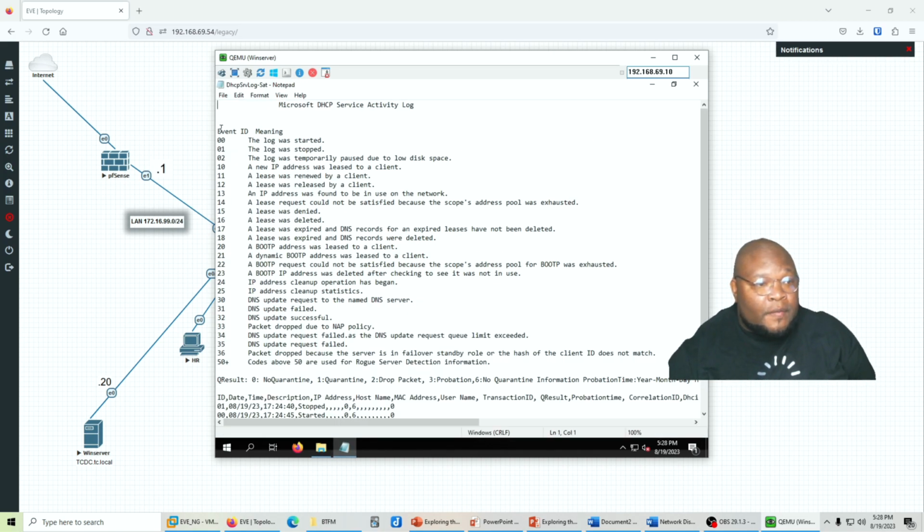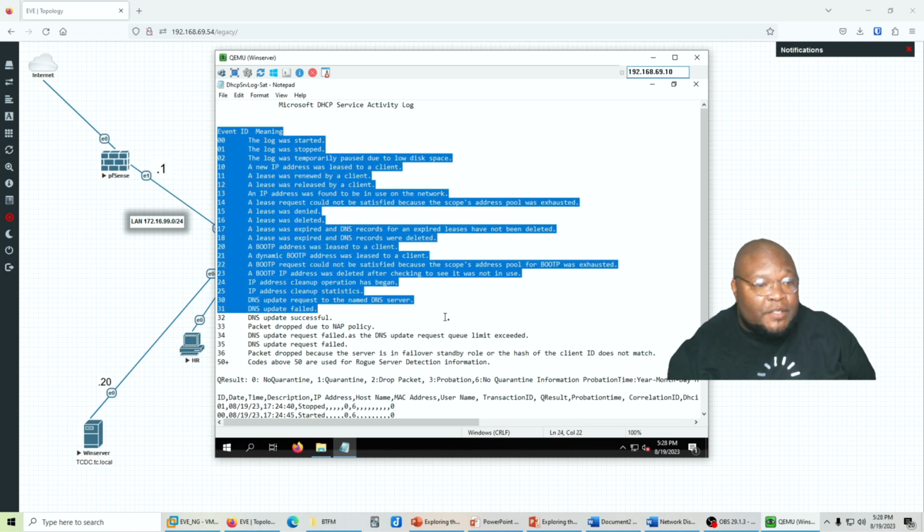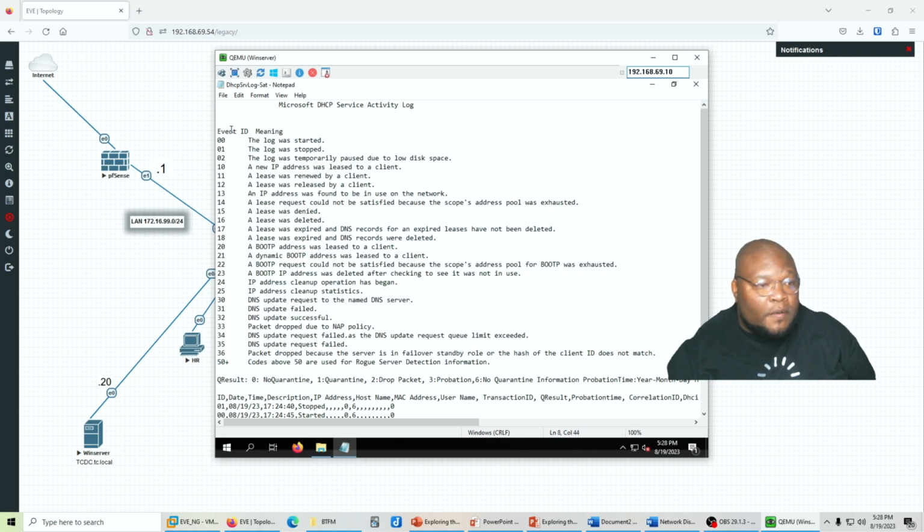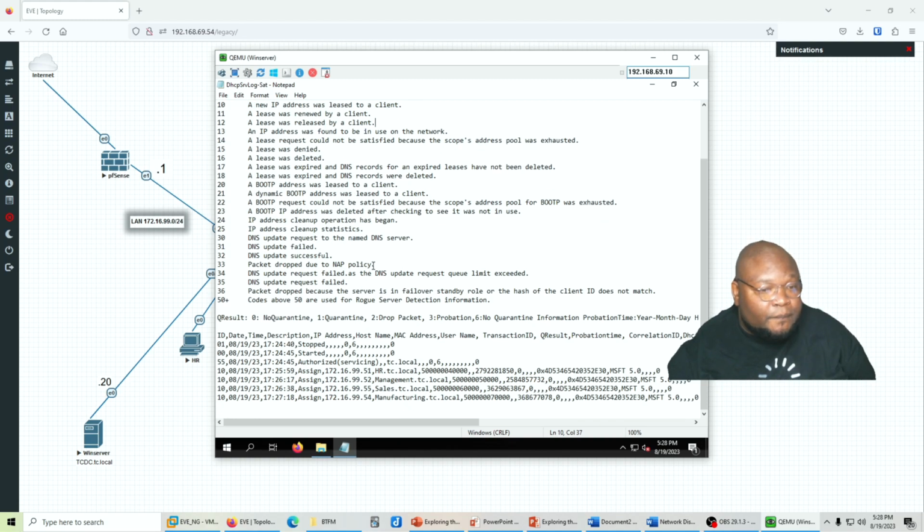And right here at the top of the log, this is the legend, where you can see what event IDs correlate with what is going on in the service. What we're looking for is 10 through 12. We're looking for a new IP address was leased, the lease was renewed by a client, and a lease was released by a client. So that's the legend there. If we scroll down, we should see some activity.